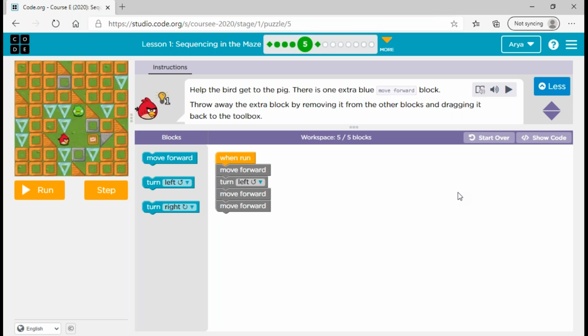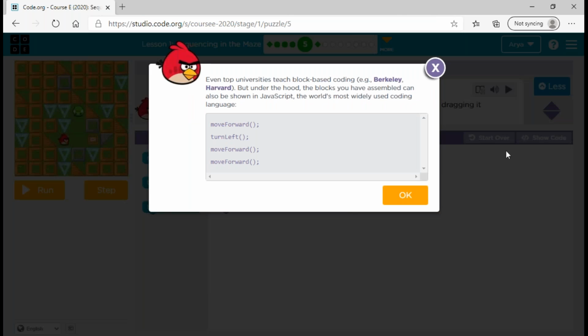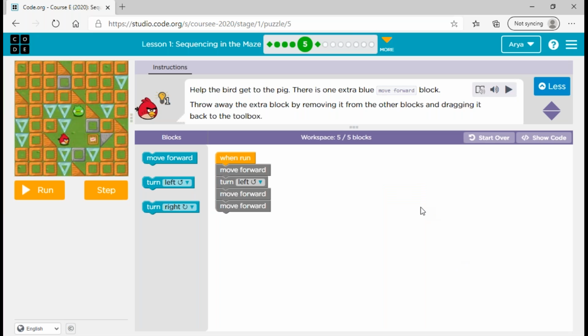And while everyone is working on this, I'm just going to show everyone the written code in JavaScript as well. So this will use the move forward function, which is the block we've used, turn left, move forward, and move forward. Those are the set of instructions which you are giving the computer to follow in order to complete the task, which is having a red bird reach the green pig. I'll just give everyone a few moments to try this.